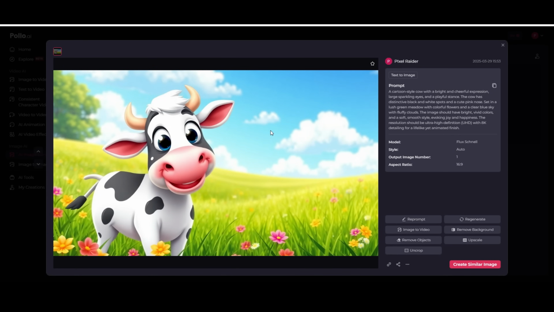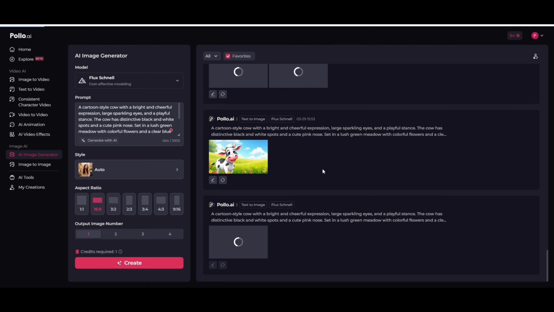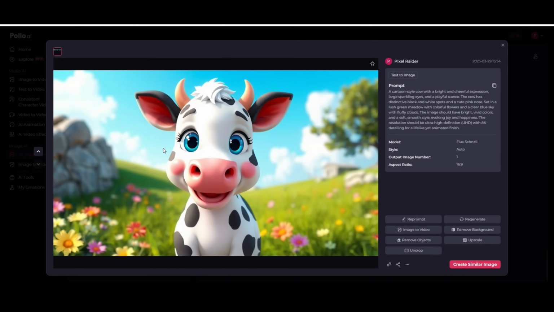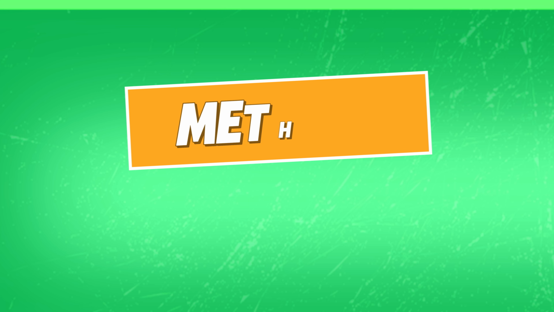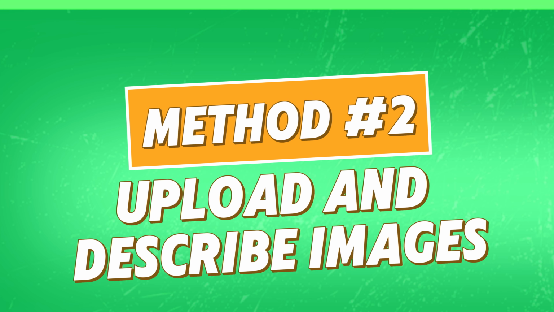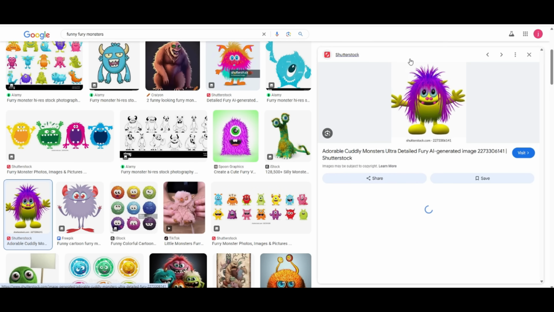If we want to, we can generate another variation by clicking generate again. Let's see how that turns out. And there we go. We've got another cute variation of our cow looking great. So that was the first method. Next up, let's try something a little more fun. Method number 2. Upload and describe images. Now, let's take a look at our second method and put ChatGPT to work.